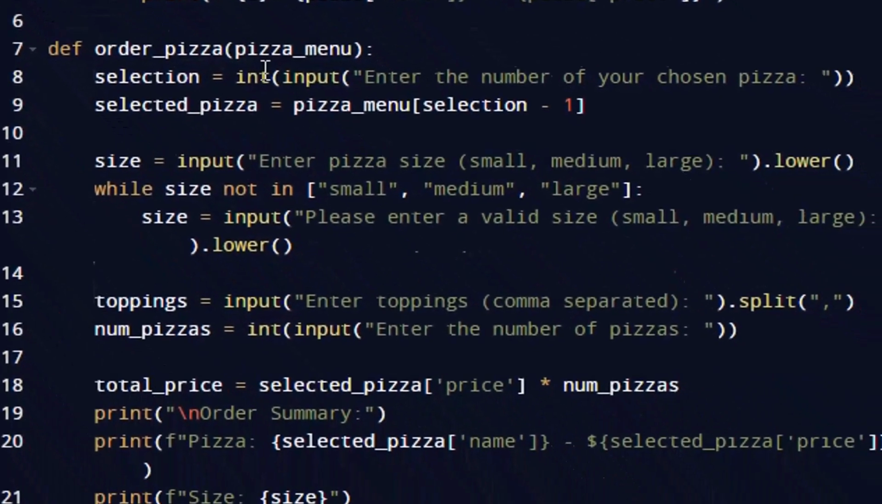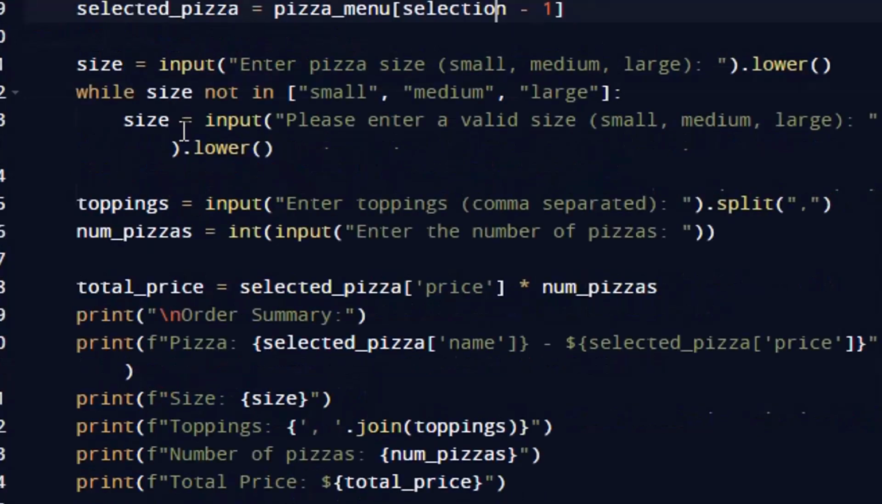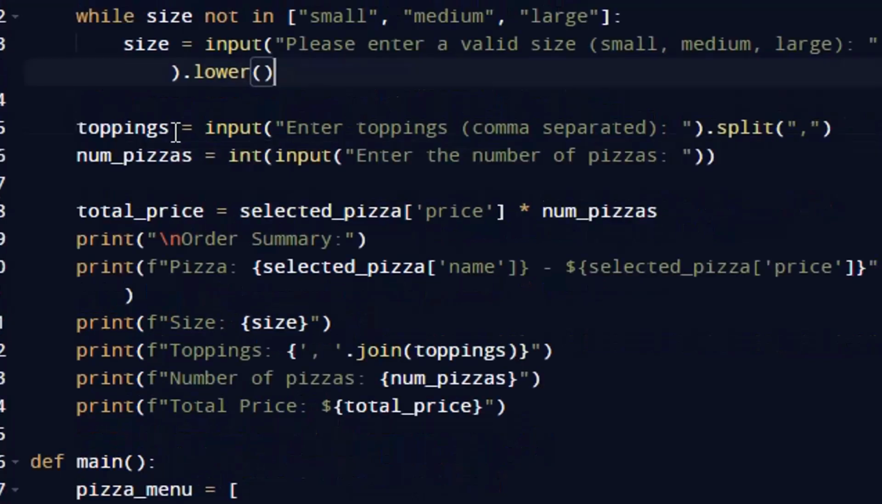Order pizza function. This function handles the pizza ordering process. It prompts the user to select a pizza by entering the corresponding number from the menu. Then it asks for the size of the pizza, small, medium, or large, and validates the input. The program performs basic input validation to ensure that the user enters valid options for pizza size, and selects a pizza from the menu. Next, it asks for toppings.